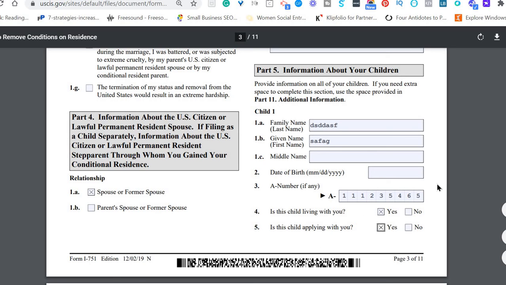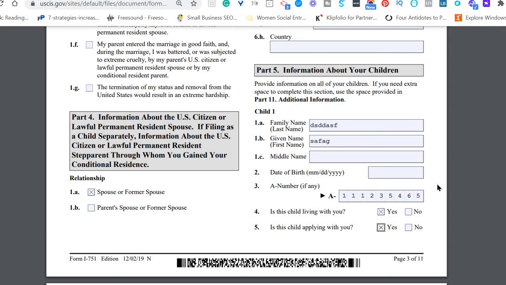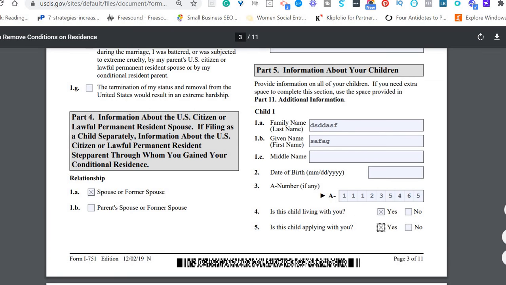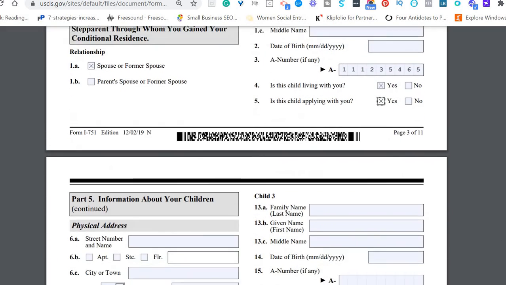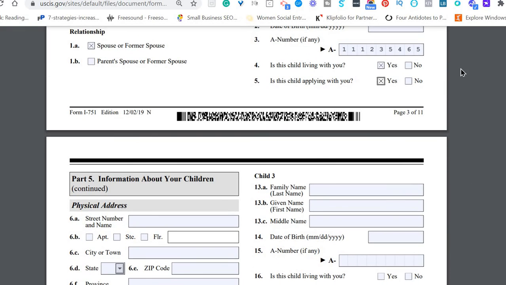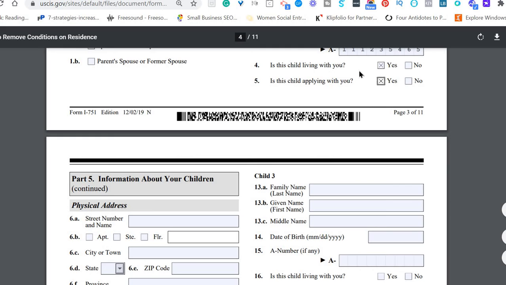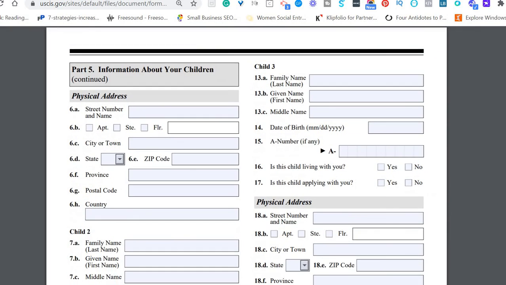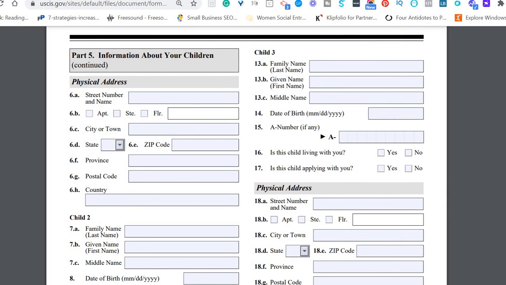Is this child applying with you? Yes. So my son wasn't an adult when he came to USA. He was 16 years old, and now he's 19 years old. But he is still considered my child, and he's still living with me, and he is applying together with me in this application. So this is how you should fill it out in case you also have a child.